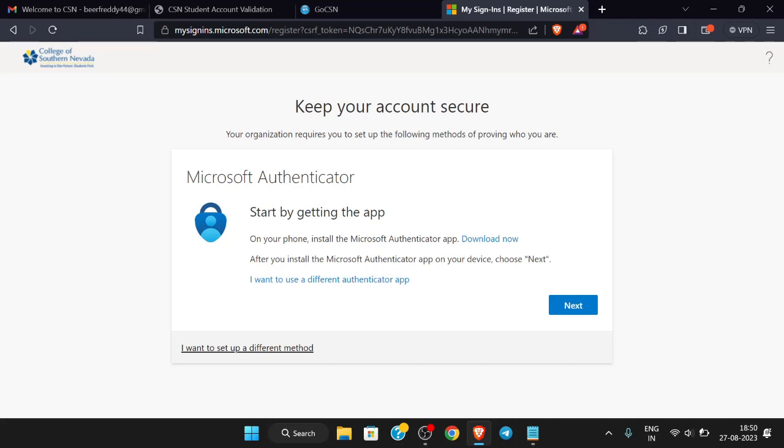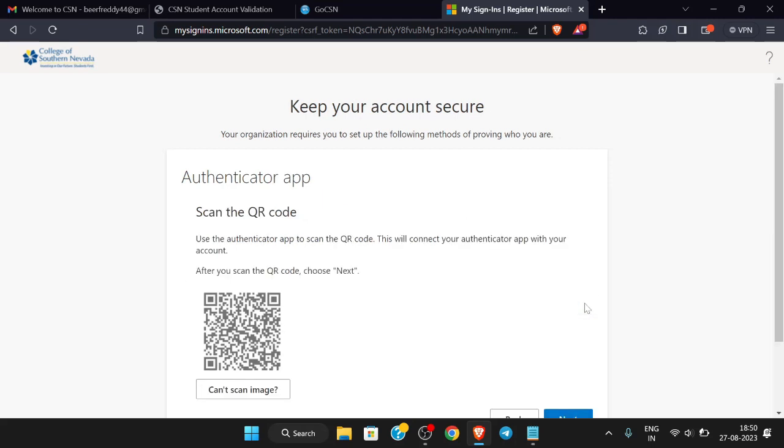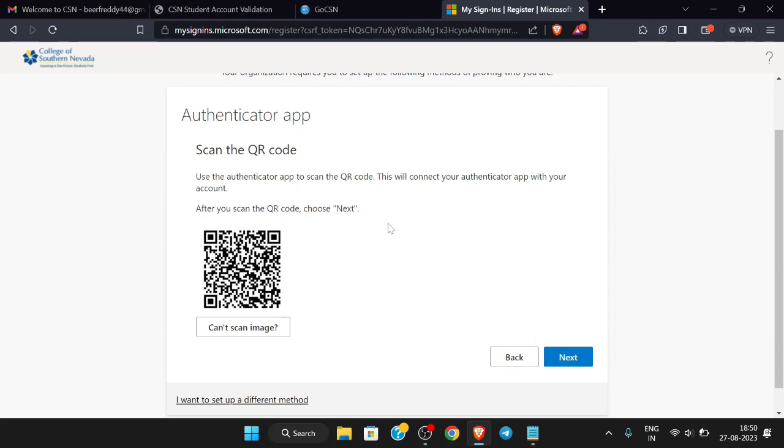So now what we have to do is just click here, I want to use a different authenticator app, and now click on next. So a QR code is showing. Now what you will do, just open the Play Store on your mobile and search for Google Authenticator app, and the link of that app will be given in the description, so you can download it directly. So after downloading and installing it, just open the Google Authenticator app and scan this QR code by clicking the plus button over there.